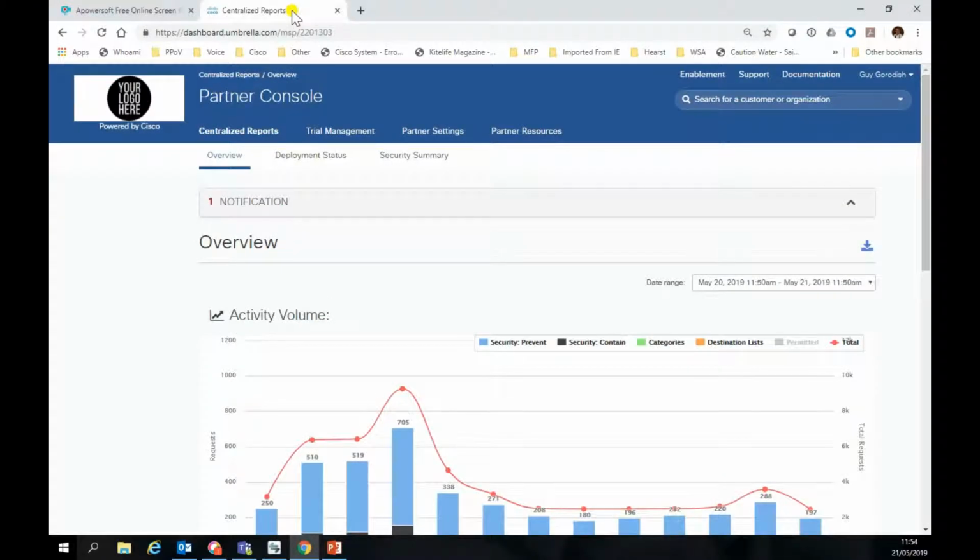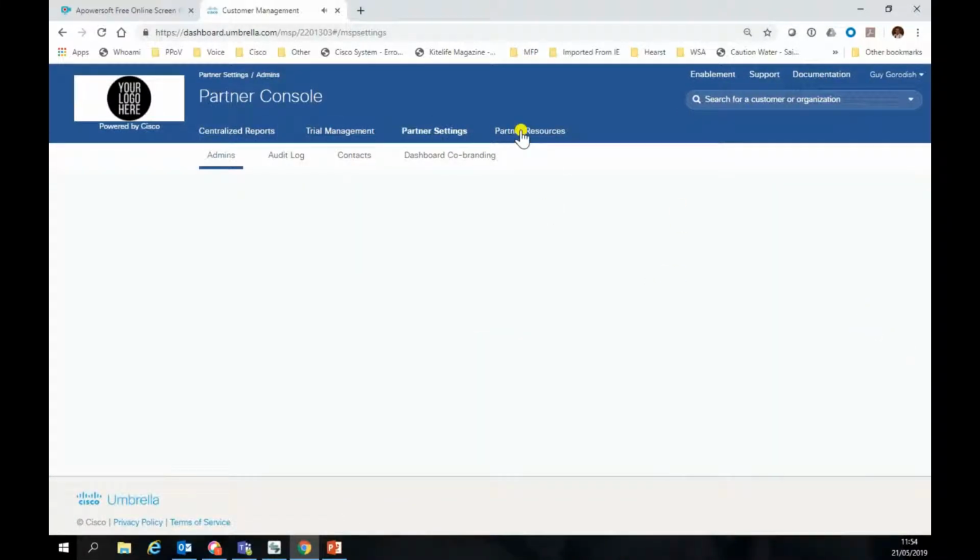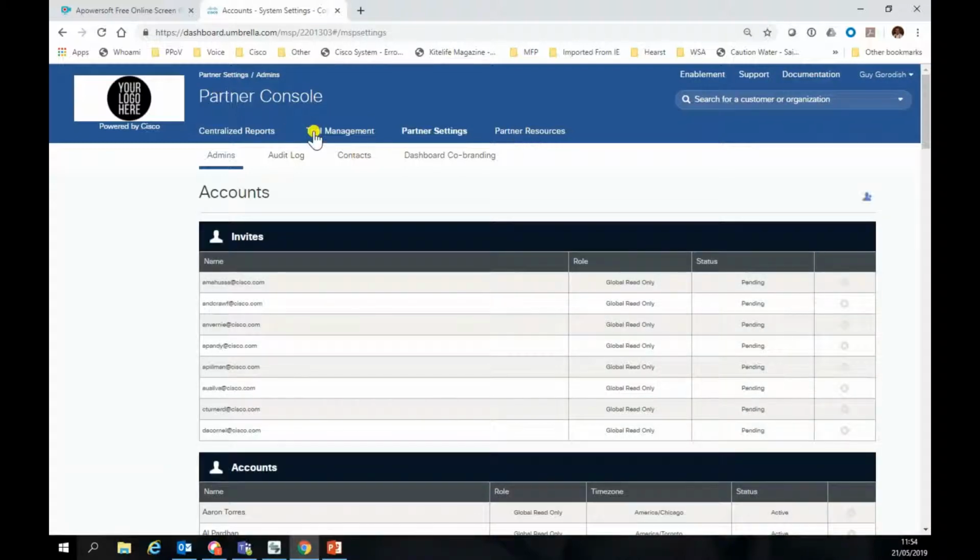So this is the partner POV dashboard, and you'll see at the top we've got a number of tabs: centralized reports, trial management, partner settings, and partner resources. So let's just have a look at these in turn and see which ones are actually of any use for us.